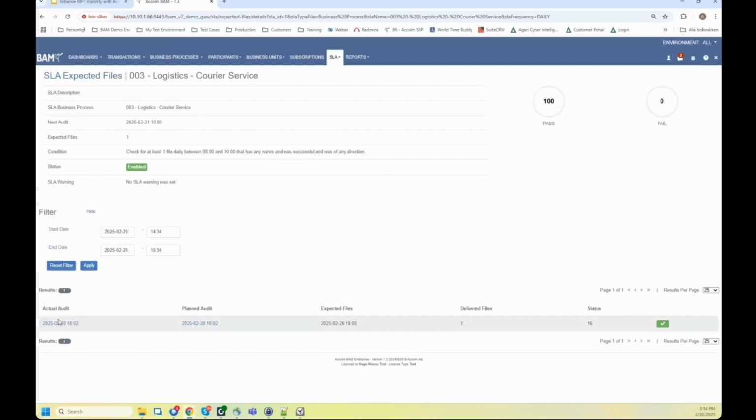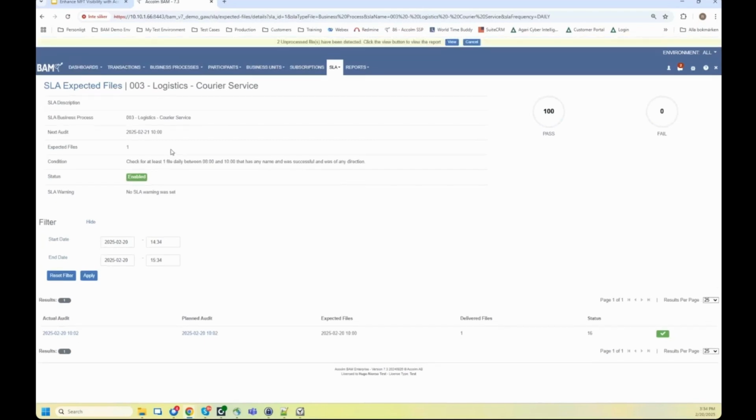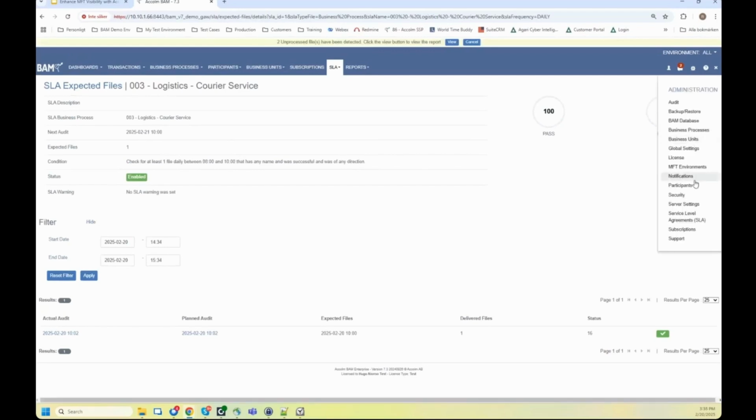We can see the audits. Now we only audit it once a day, and it's only filtered by today, so that's why we don't have a cool list. But this is the way that we configure it, right? It's checking for at least one file daily between a specific time, with any name, and the importance of a success in any direction. So it's extremely vague. Let me show you the configuration side of things.